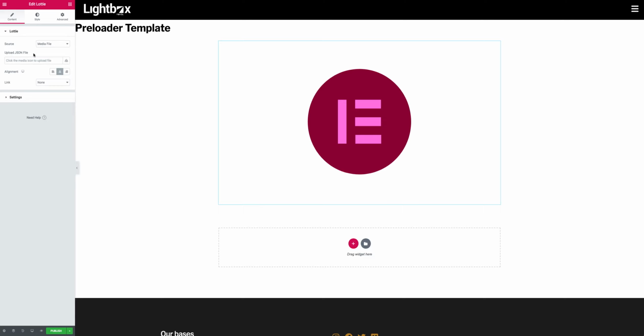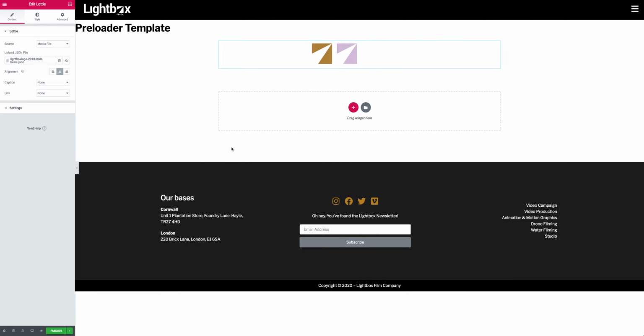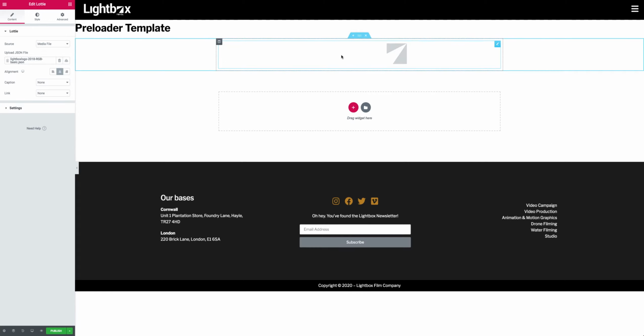Here you've got the ability to upload a JSON file. So just click on upload. You might get a warning there saying you need to enable custom uploads. Just accept that. This is one that I've already uploaded. It's the one that I'm going to be using, but you would obviously just upload your own. So let's just click on that, insert the media, and boom, there it is straight away.